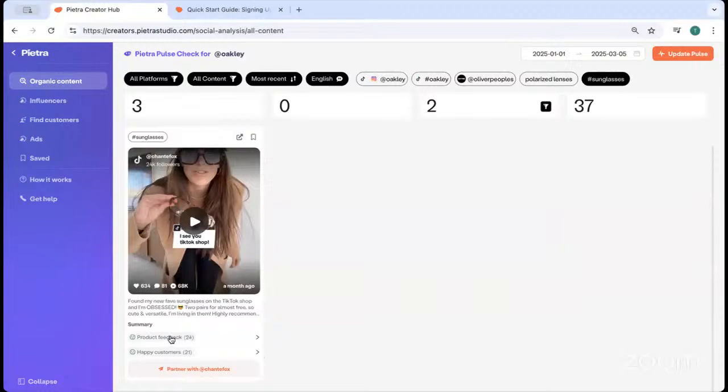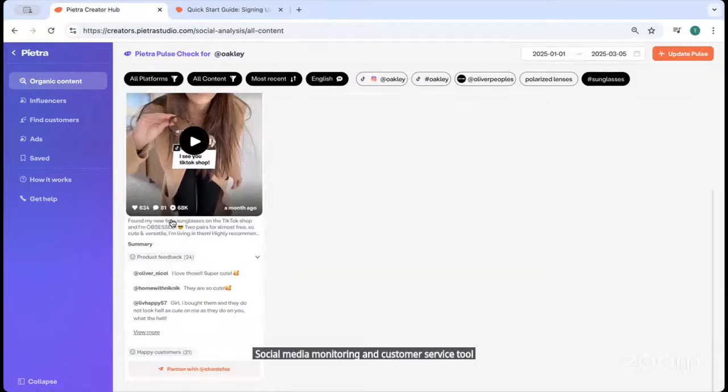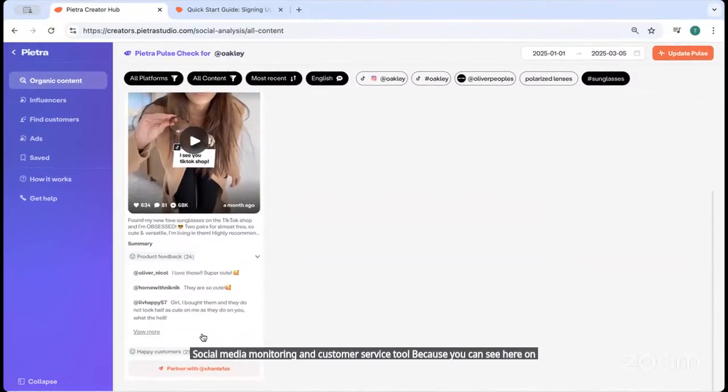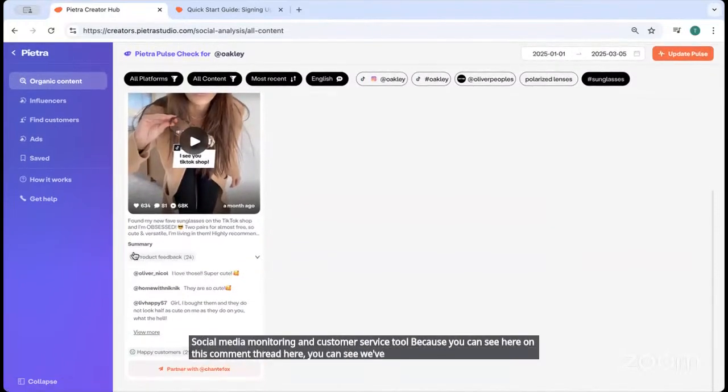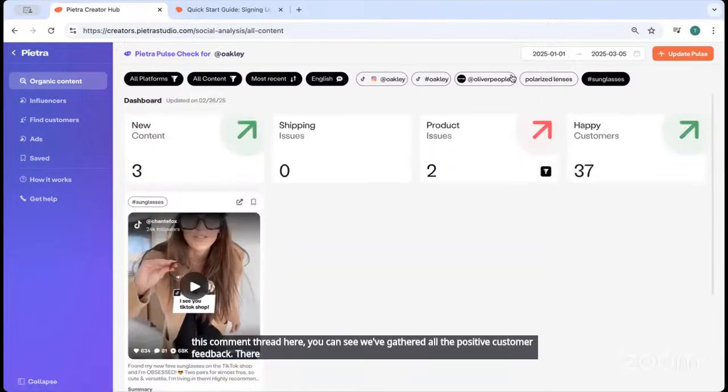It's also a really helpful social media monitoring and customer service tool. Because you can see here on this comment thread, we've gathered all the positive customer feedback. There's quite a few happy customers responding to this one.